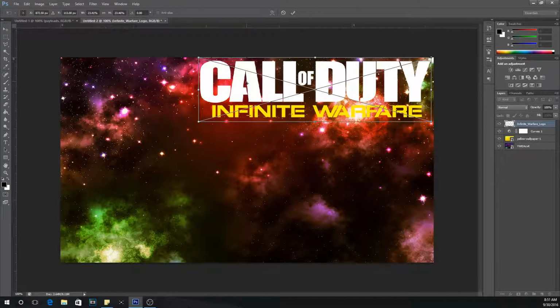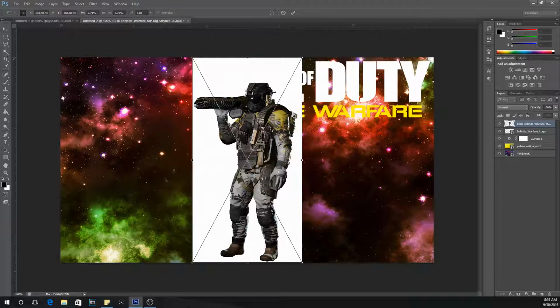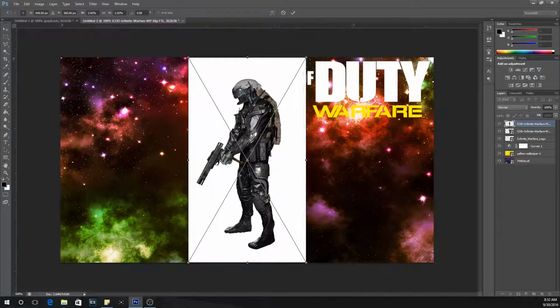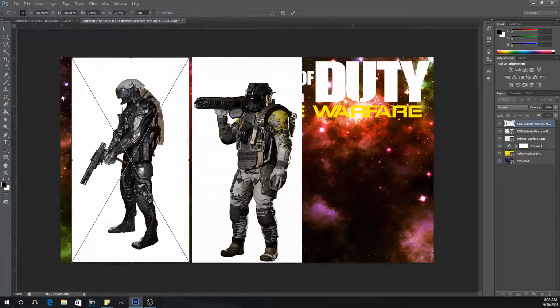Not big enough. That looks good to me. And then I'm going to drag in some payload options, or some rig options, I should say. Drag this guy in here, and we'll go ahead and we'll do this one. So we got these two images.